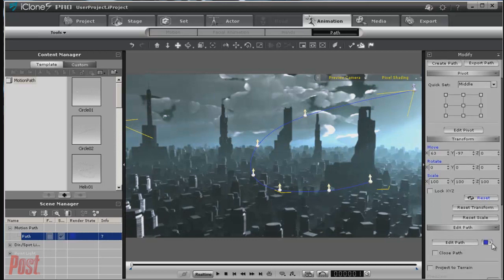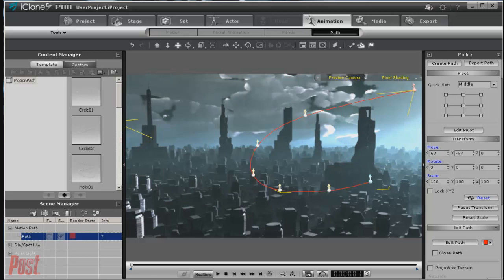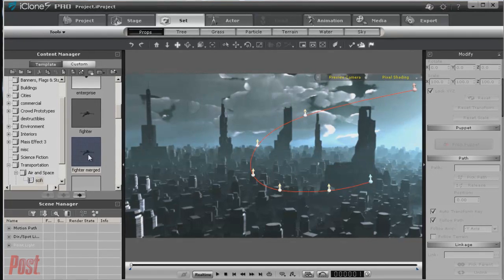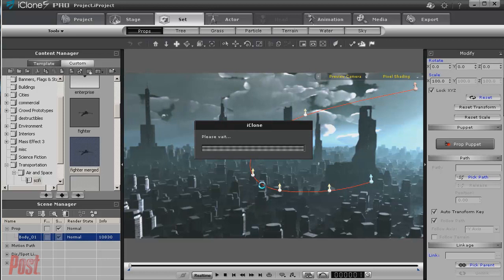And so we can see it a little easier, I'll change it to red. This is going to be the flight path for a group of fighters. So we're going to go ahead and load our fighter. And this fighter, by the way, came out of one of the Real Illusion science fiction packs.